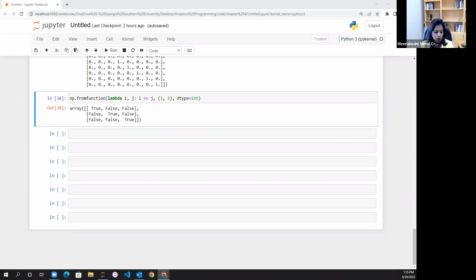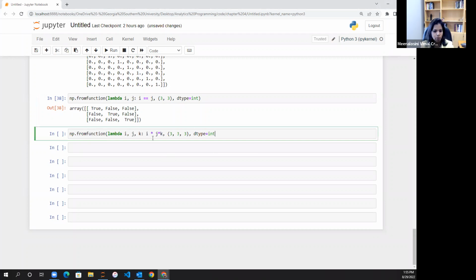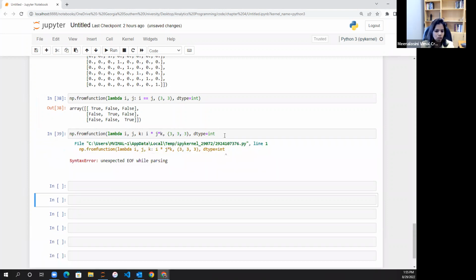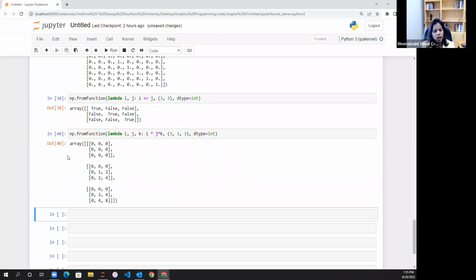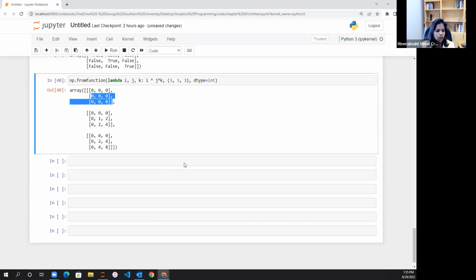So let's create one more array by using the fromfunction. This time I'm going to do a 3D array with 3 cross 3 matrices. Let's see how it looks. I forgot to close the function. You can see I have created 3 cross 3. This is already a 2D array, and then I have created an array of this array. So that is a 3D array.